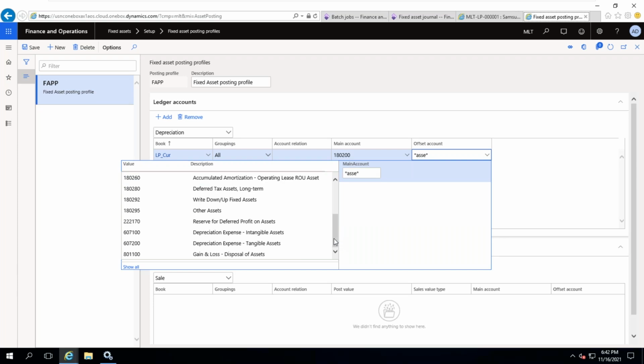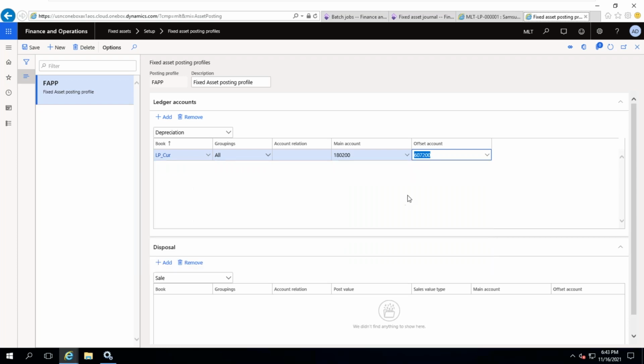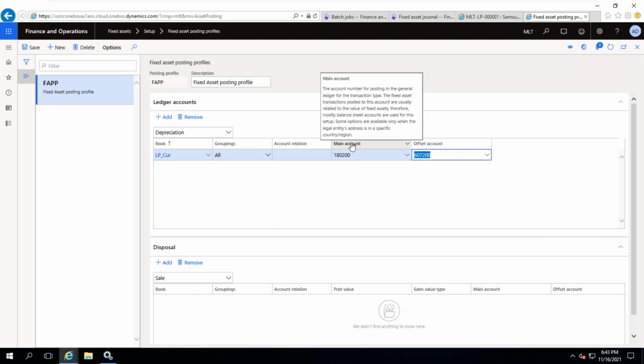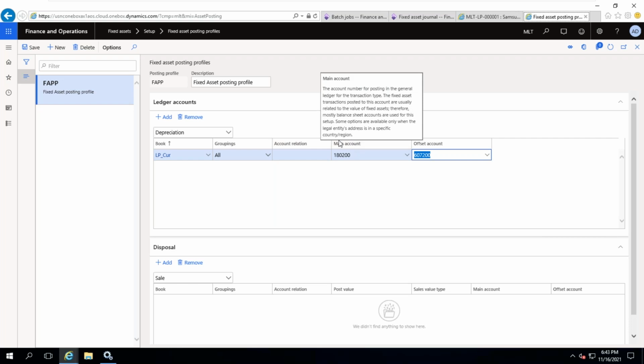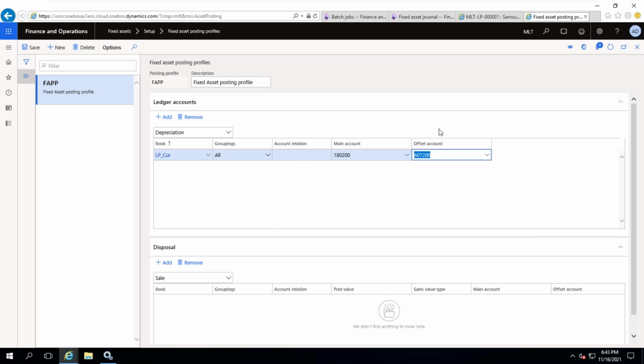Give me a minute. Here, this is expenditure, depreciation expenses. This is in the asset. You need to map the depreciation account. This is the asset side because you need to decrease the asset value by posting some depreciation value, and this is an expenditure.